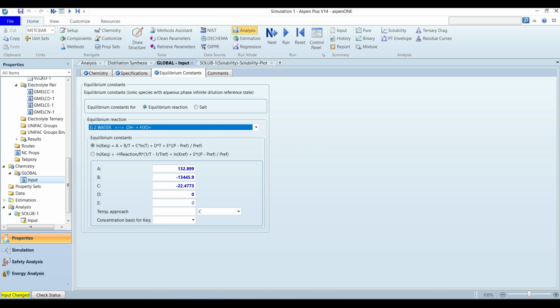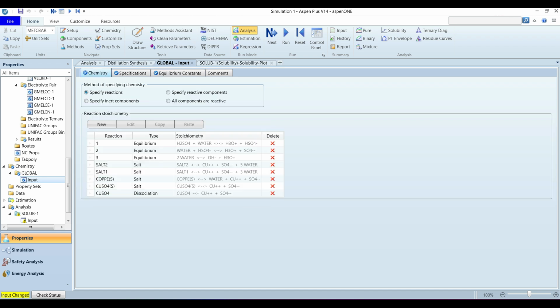Yeah, for one reaction, equilibrium constant values are given. For the remaining, we can get the equilibrium constant from the Gibbs energy. Okay, anyway, this is just for information, you can review it.